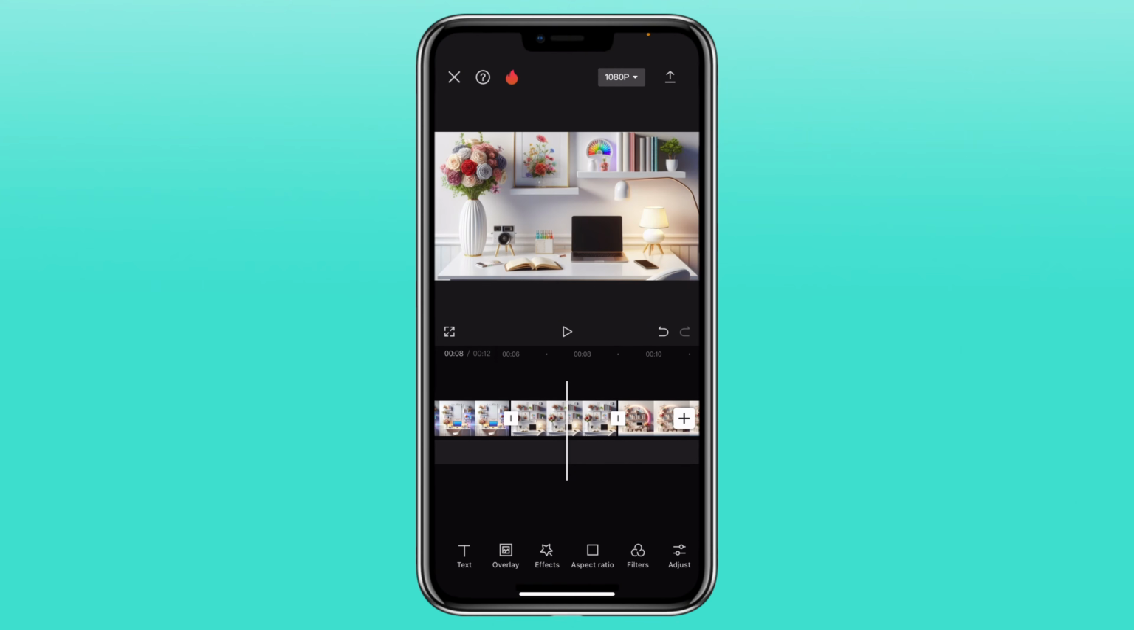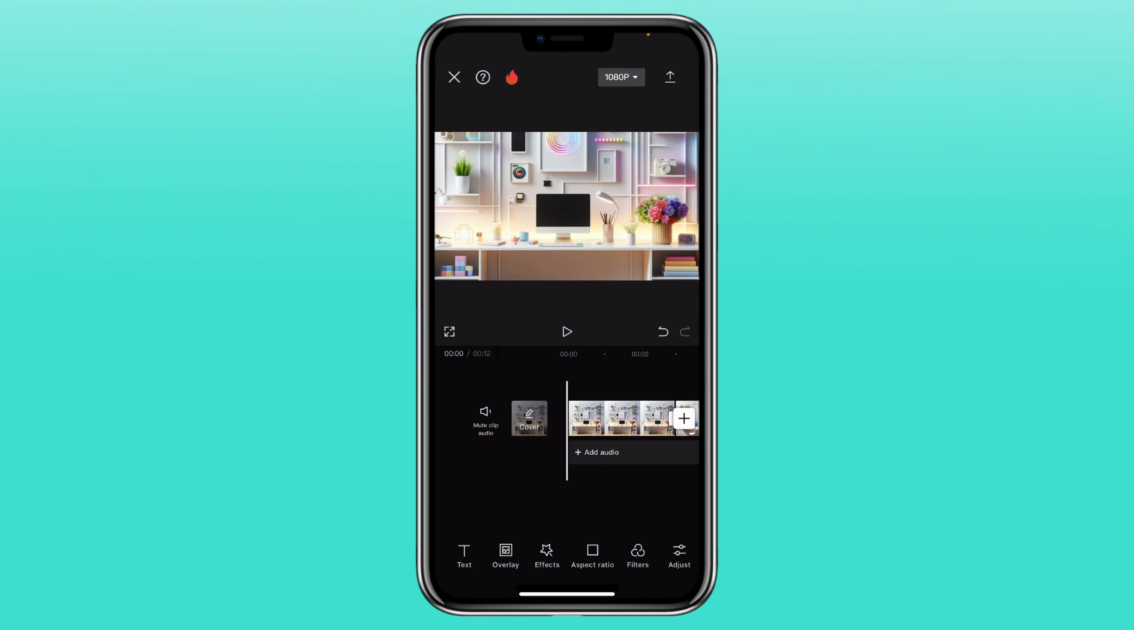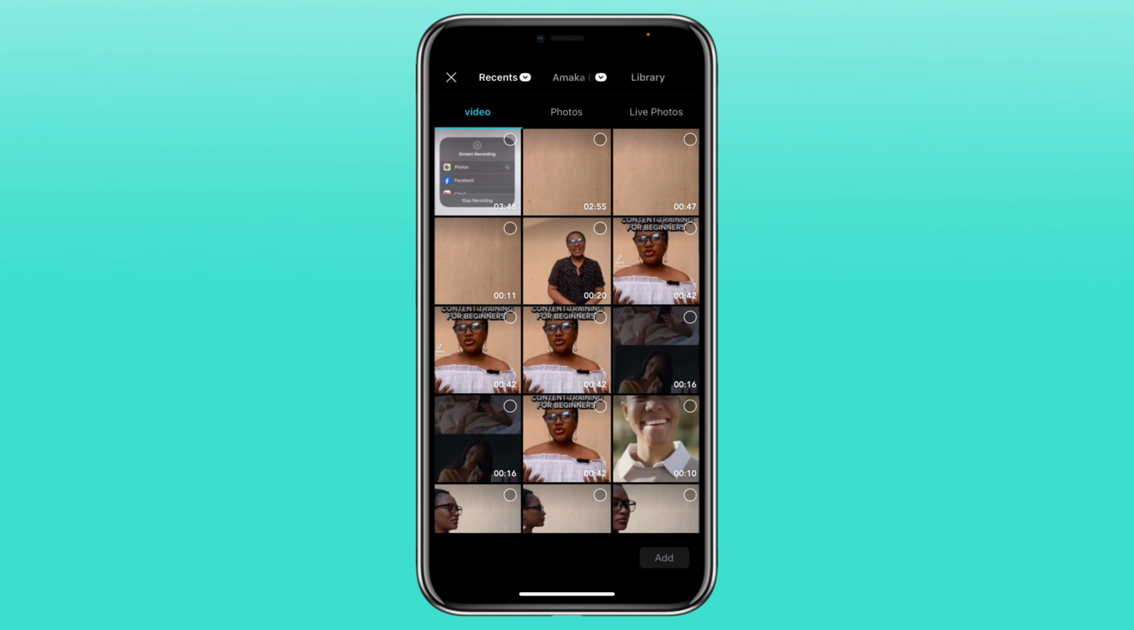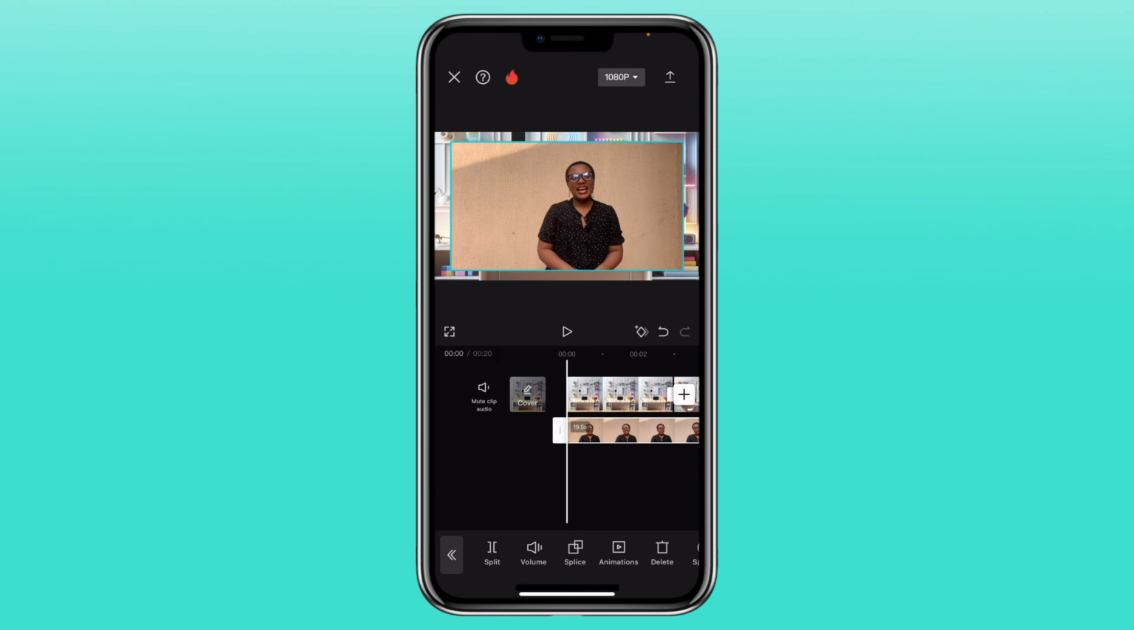Okay, so after you've added the photo that you want to use, if you're confused like me, you can add all so that you can select. But if you already have the one you want to use in mind, you just simply select it. Once you've done that, you just scroll through these icons and you tap on overlay. Then you click on add overlay, go to video and select the video that you want to use. Click on add. This is the video that I want to use.